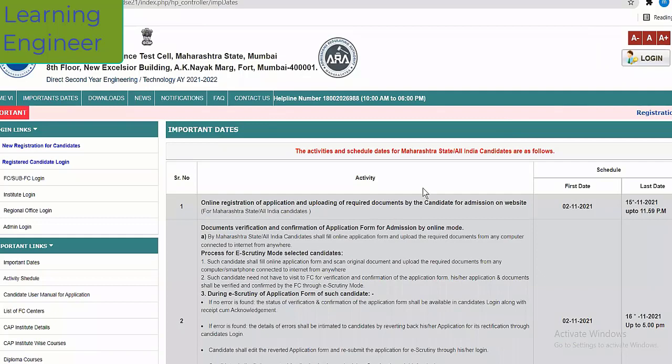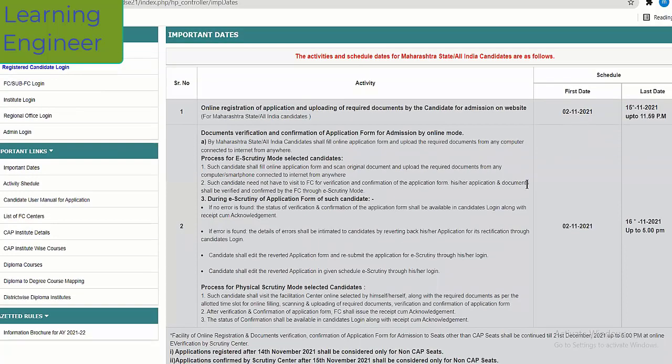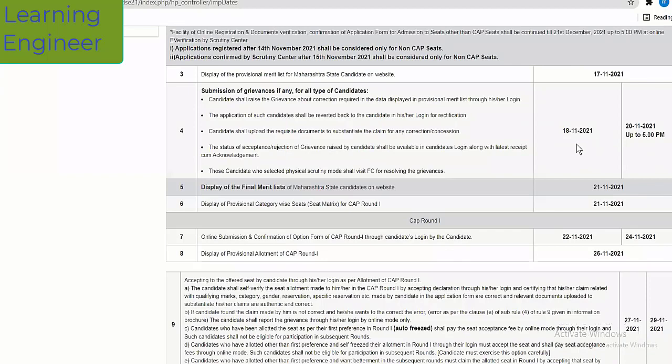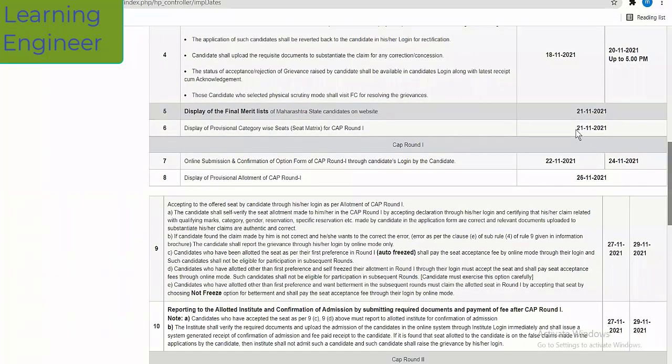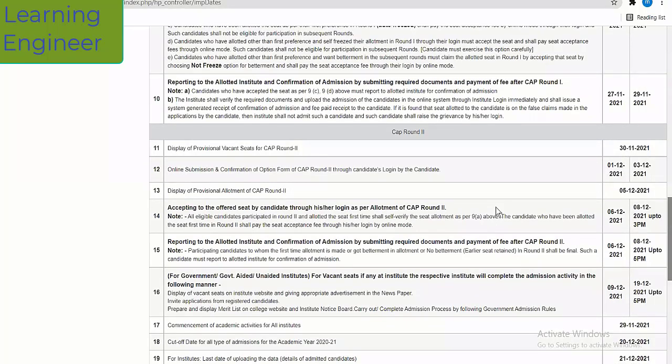These are the important dates. You have to fill your application between 2nd November and 15th November. The provisional list will come on 17th of November and the final list will come on 21st of November. And you can apply for CAP round 1 from 22nd onwards. And CAP round 2 process will start on 1st of December. So these are the important dates.